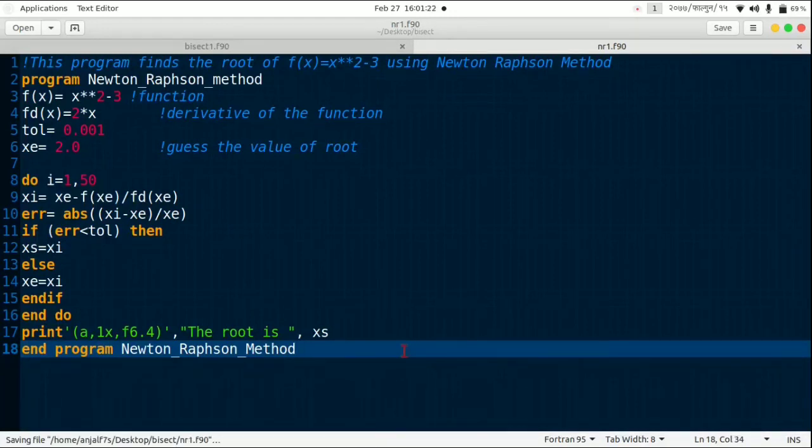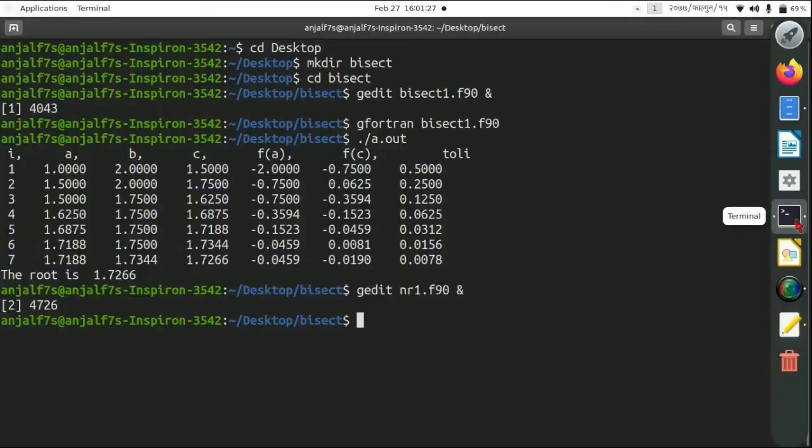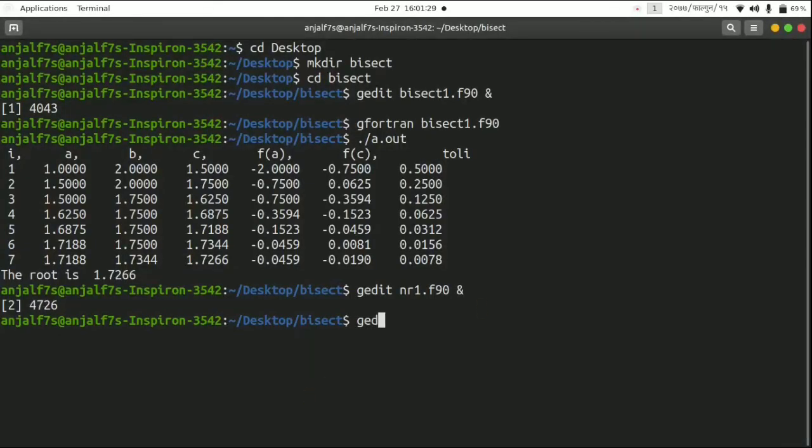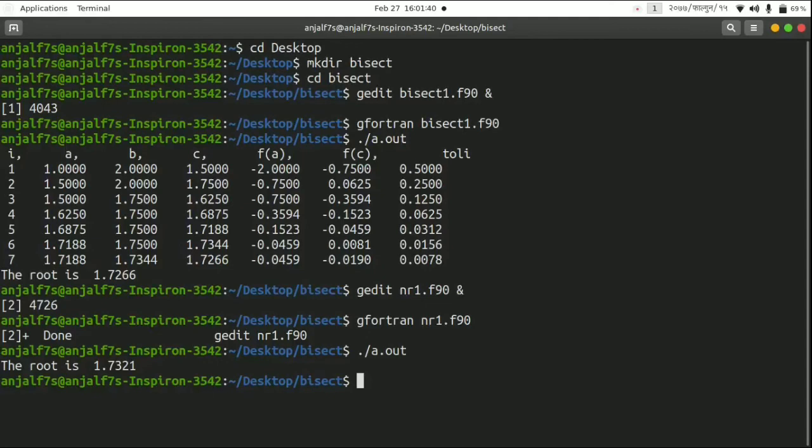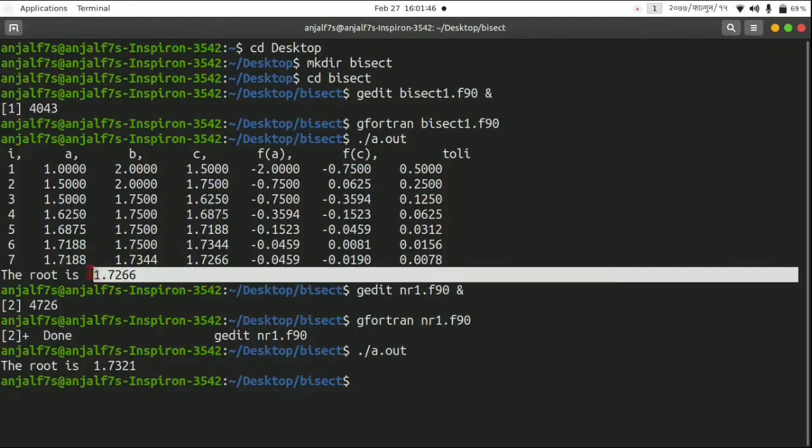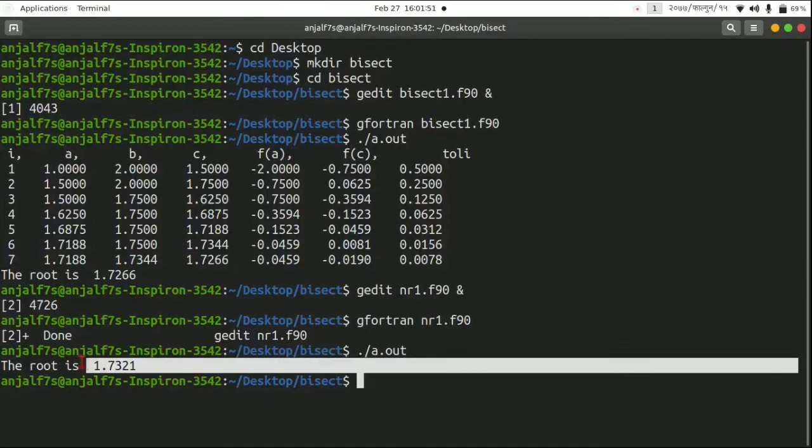Now save it and just compile. Fortran 1.f90, ./a.out. The value is similar to the one obtained from above. It's 1.7266. After 7th iteration, it's 1.7321 for the same function.